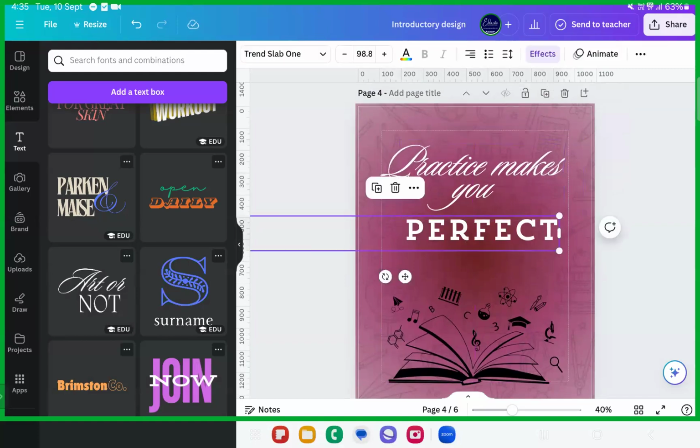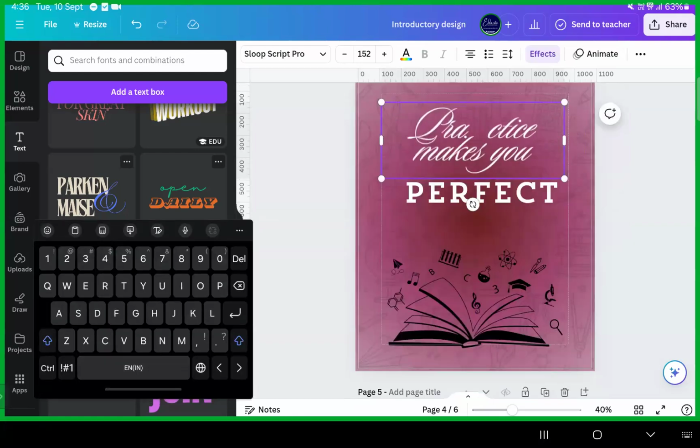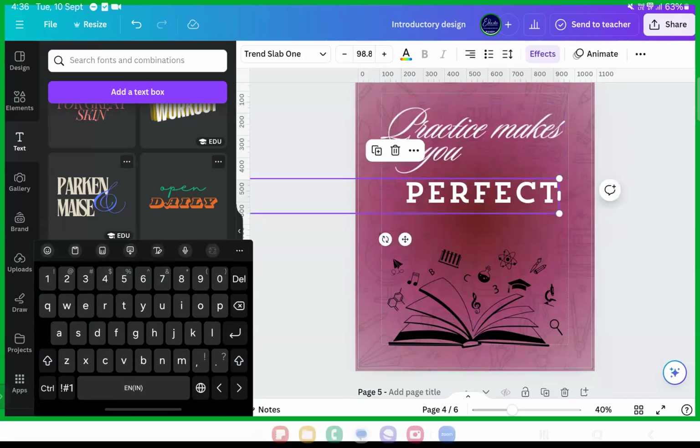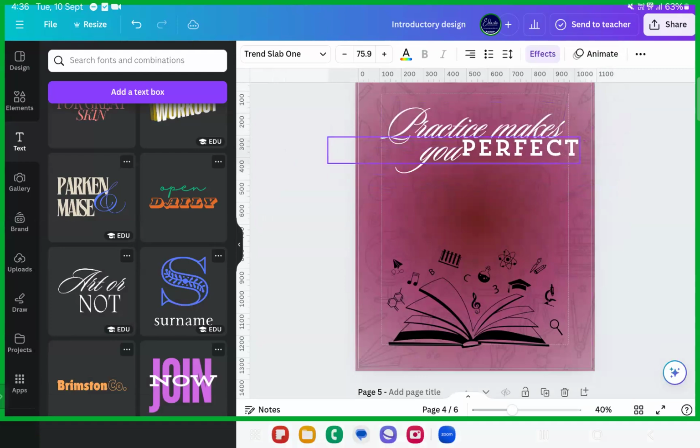If you want to maintain more typography in this, what you can do is give it a bit of spacing. What more you can do is go ahead and give it more spacing over here. This is called typography. You're playing with the text that is around over here. Practice makes you perfect. This goes well with the design.